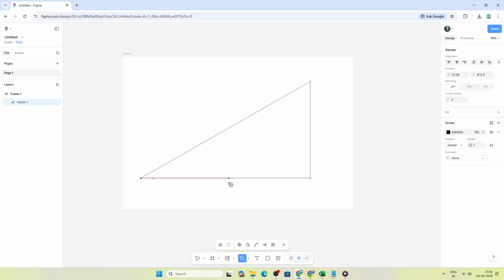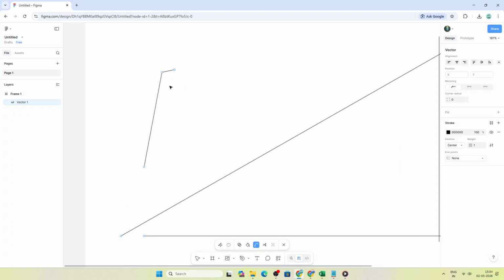Now for curves using bezier handles. Instead of just clicking, click and drag when placing a point. As you drag, small handles extend from the point. These handles control both the direction and the intensity of the curve. Longer handles create deeper curves, and the angle points the path where it should flow next.